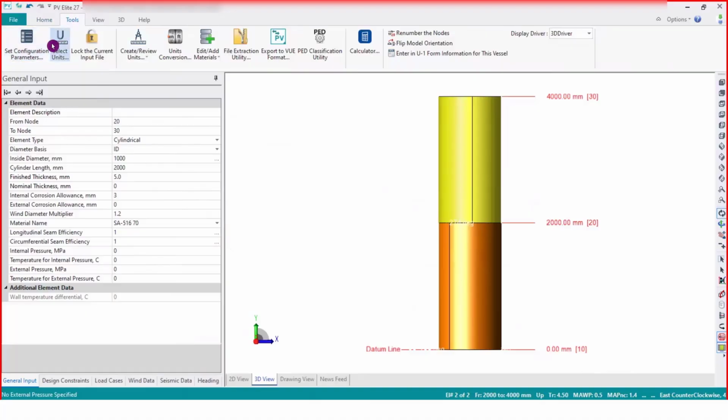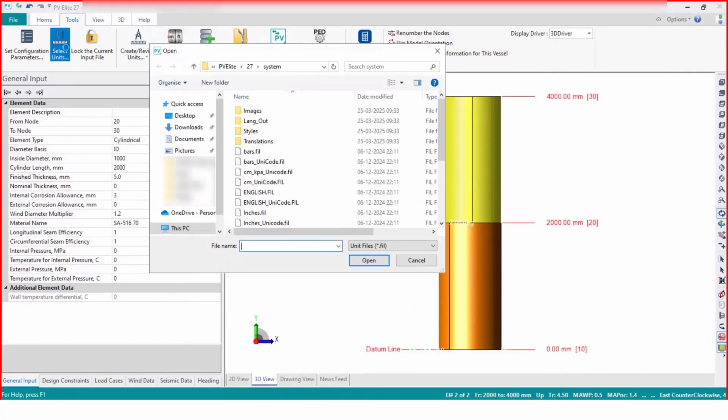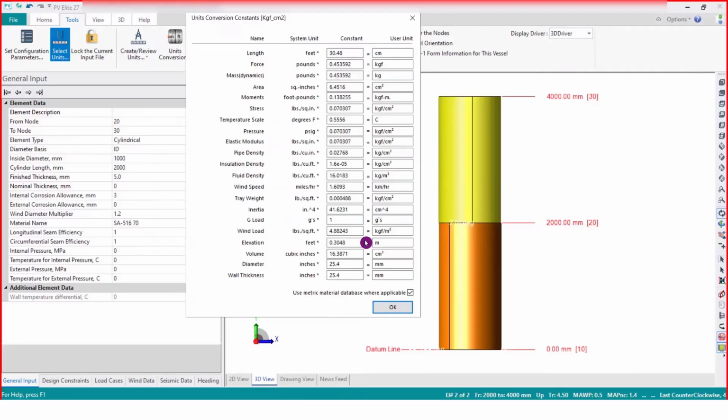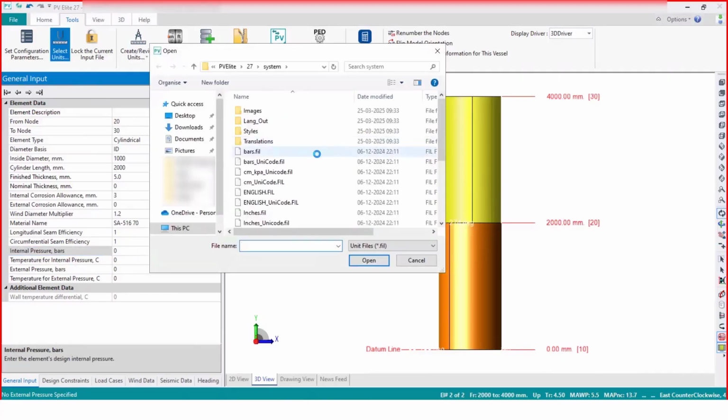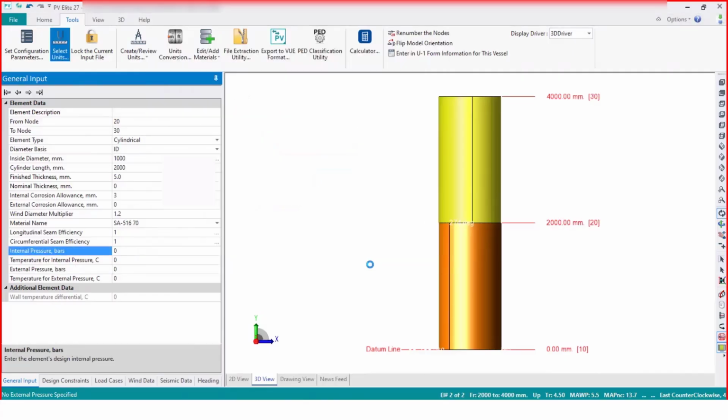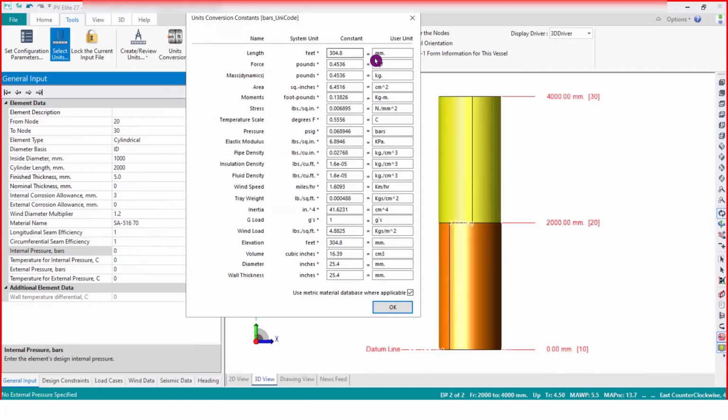In tools, the second option we can see is Select Units. If we click on this Select Units option, you can see that there are multiple options available over here. You can have kg per cm square, so the pressure will be mentioned in kg per cm square. Now if you click over here, the internal pressure is in kg per centimeter square. If you click on any of these, you can see how the units have been converted.